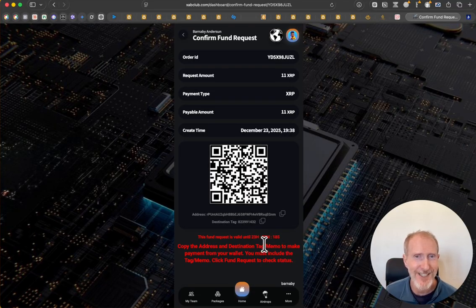Sometimes they call the destination tag a memo, so you need to be aware of that too. The destination tag can also be called a memo, and you need both the address and the destination tag memo to make the payment to fund your XAB wallet in here internally. You must include the tag memo. Click fund request to check the status.